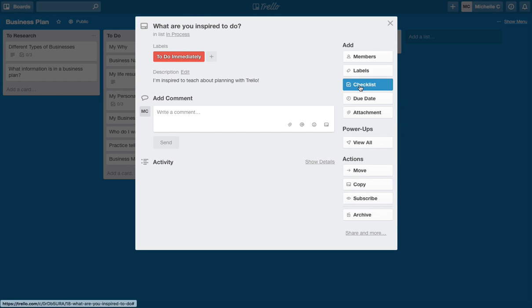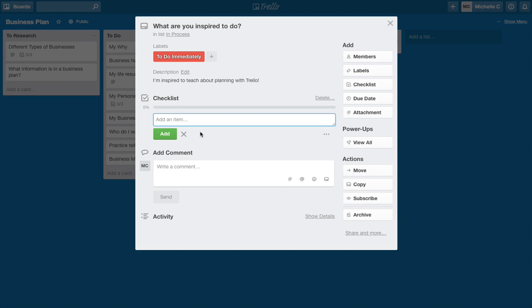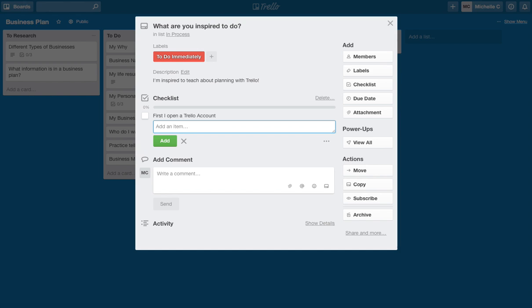Then you can also do a checklist. How am I going to figure out how I'm going to teach Trello? So I might want to add a checklist. First, I open a Trello account. Oops, if I can type Trello account. Then I start creating a board.